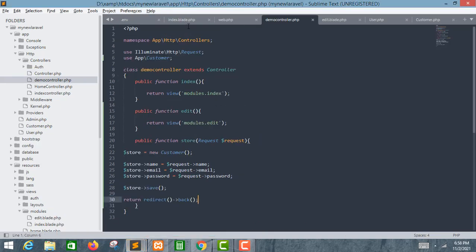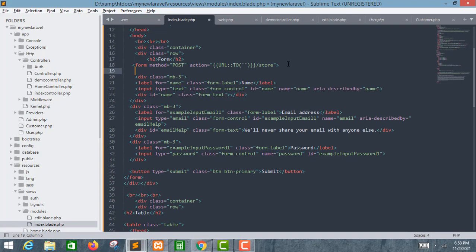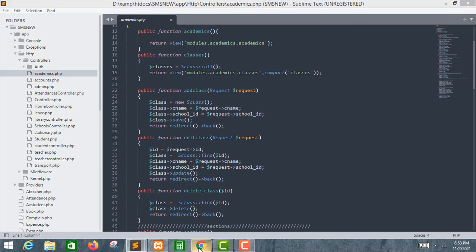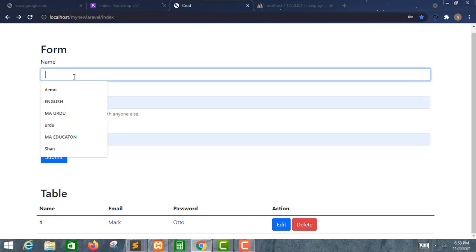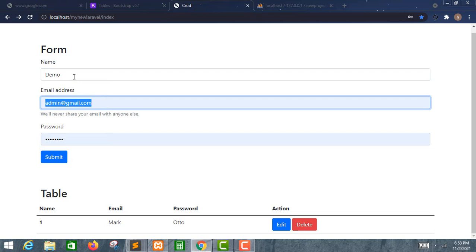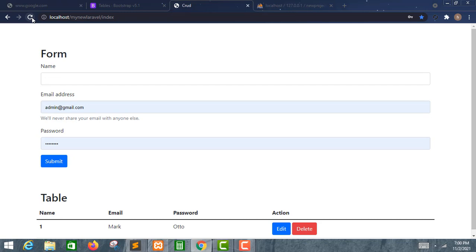I think I forgot to enter CSRF token in my form. So I would write @csrf. This is Laravel based generated token, and I would save and again run this. I would have to again insert the data. I would write name as a demo, email as a demo, and then password. And now I will hit submit, and our page is redirected back. This shows that our data is inserted into our database.